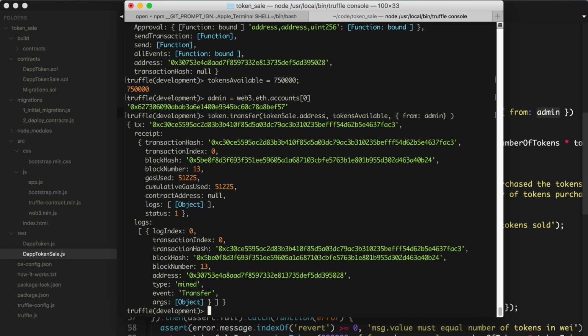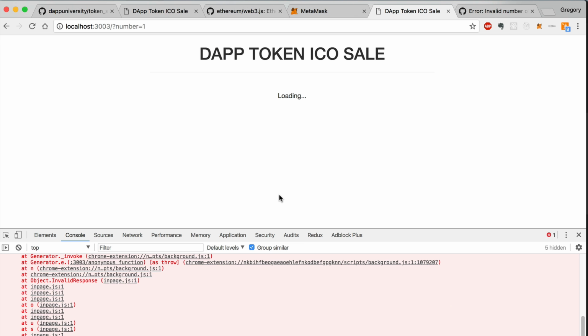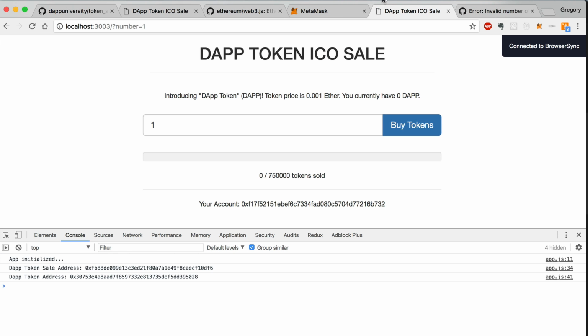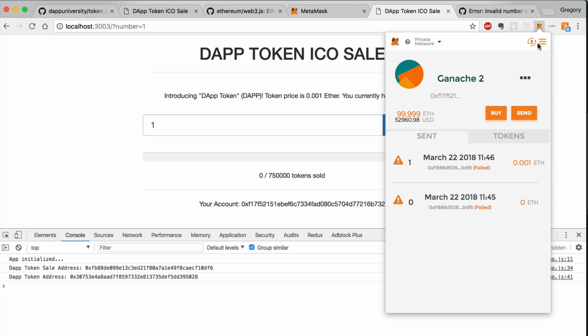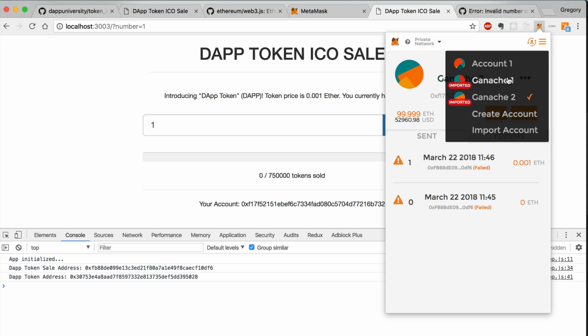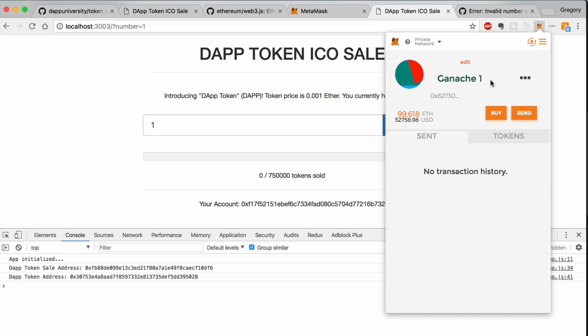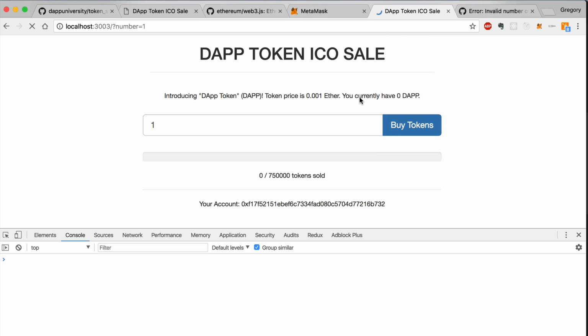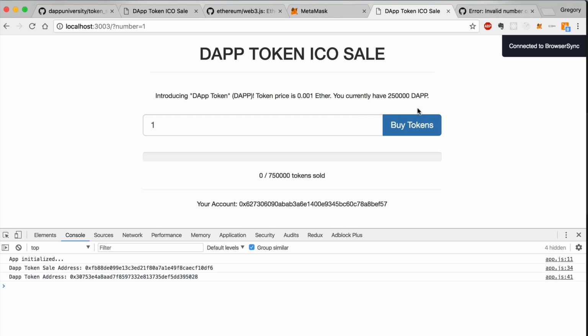All right. So that looks like that was successful. We can check by going back to our token sale site and going back to our admin account to see if they had any tokens subtracted. They started with 1 million. We expect to see 250,000 at this point. Refresh. Boom, that's exactly what we expect. So it successfully transferred the tokens out of the admin's account into the token sale.